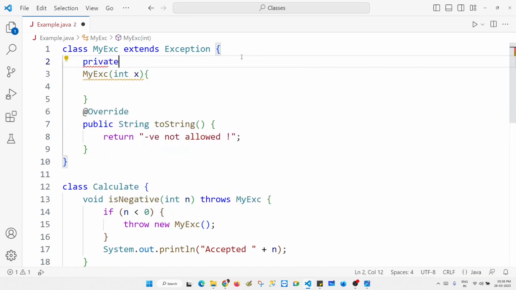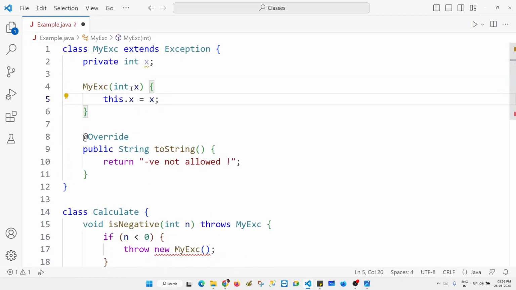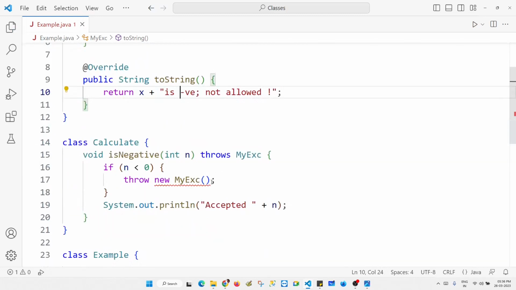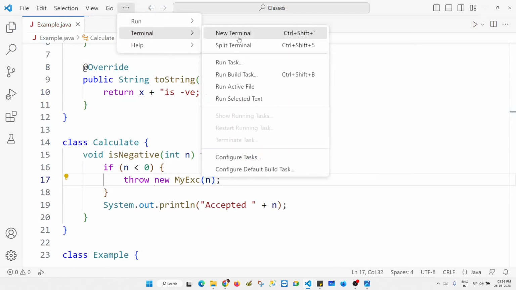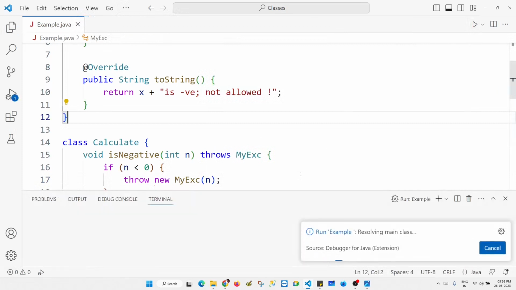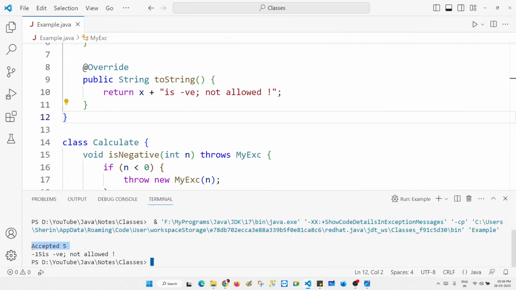So I'll just generate a private variable over there. We don't want to share with other classes, so private is okay. this.x equal to x, right? Now while creating the object itself, this x will be updated. That value we can print in a customized way. So here I'm printing that number is negative and it's not allowed. Here now the default constructor is not there, so we have to pass the value. Taking the terminal again, or just run from here itself, it's okay. Here accepted 5, okay, 5 is negative and not allowed.